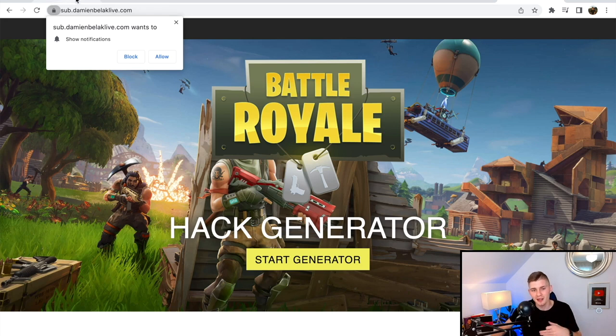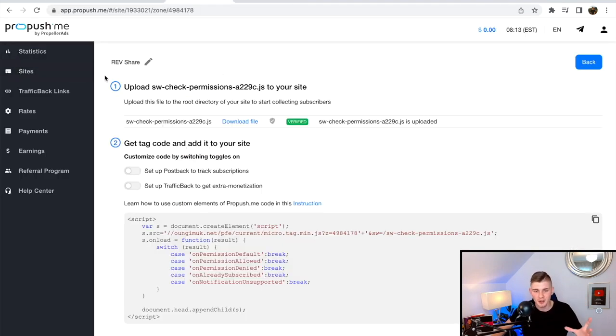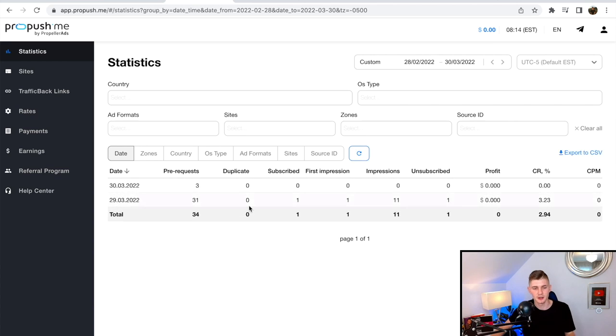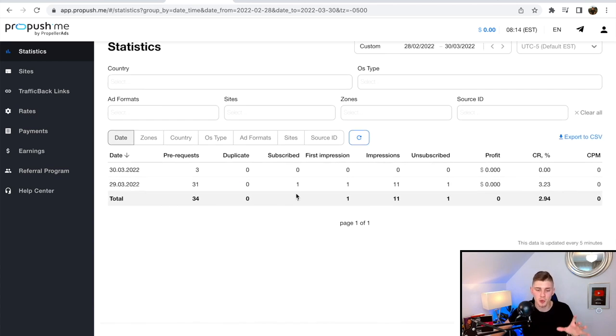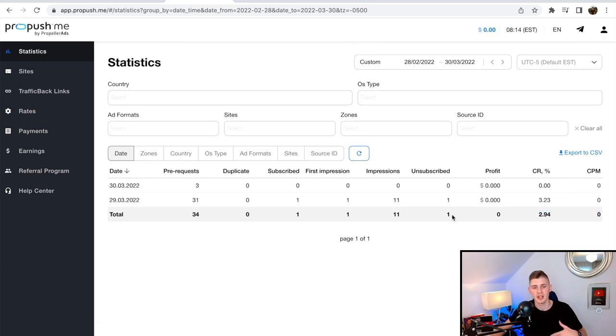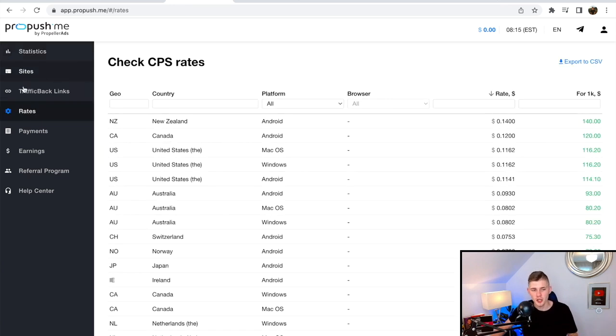Okay, so you can go back to the calculator to see how much you can make, but basically on average you're going to make anywhere from 20 to 30% extra for all the traffic that you generate to your landing page. Now for the statistics, you can go to this section and here you can see the pre-requests, the duplicate, the subscribed, how many subscribers you have, impressions, unsubscribed. Here's your profit and conversion rate. Now obviously this is a brand new account that I've just created to show you guys how to set everything up. Now when you click on rates down here, you can see how much you get paid for 1,000.